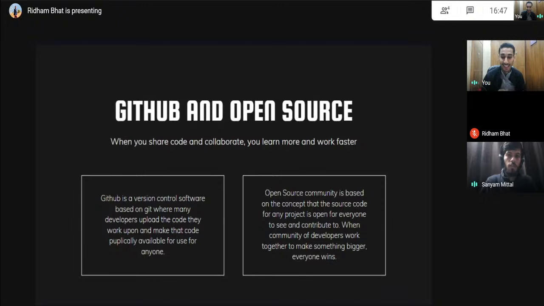Nice. Okay, we'll just start again with GitHub and open source. As I said, Git is a version control software, and GitHub is a popular service which helps us use that open source stuff. What GitHub or Git does is help us maintain versions of any changes that have been made in the code. Like we have the source code of a project. I made a new project and it's empty.